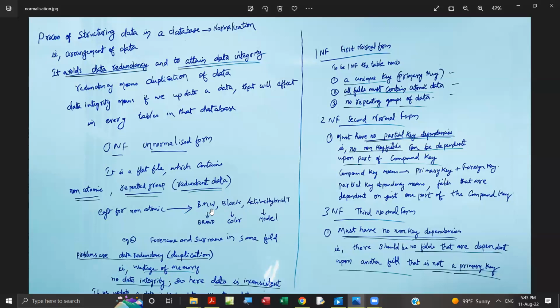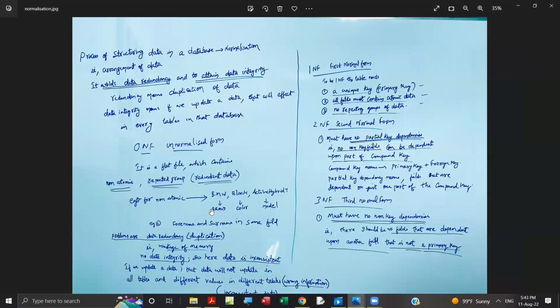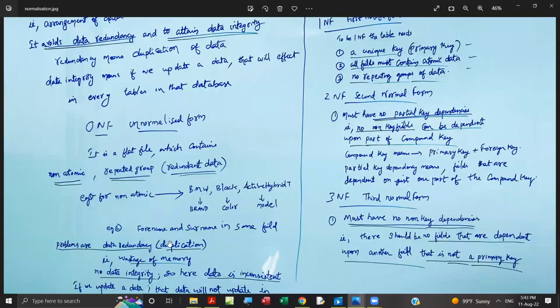So that's a flat file, an unnormalized form. Forename and surname, or middle name and last name, in the same field. If all data are in the same field, it is non-atomic. So that will decrease the efficiency of the database. So it's a flat file.